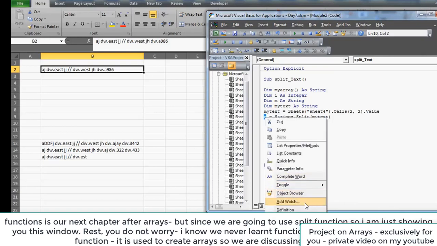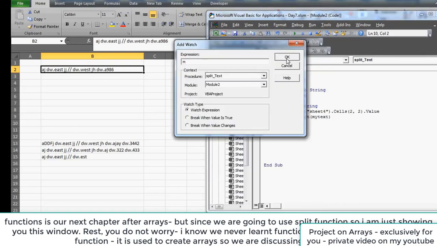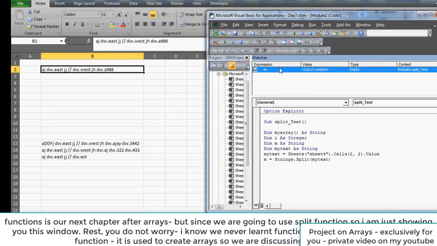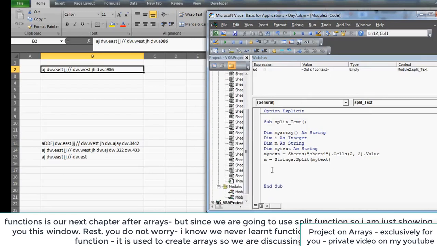And let us quickly put the watch on this so that we can see what value I will have in this M when this code runs. Okay, so let me first of all show you step by step. So I'm going to press F8.